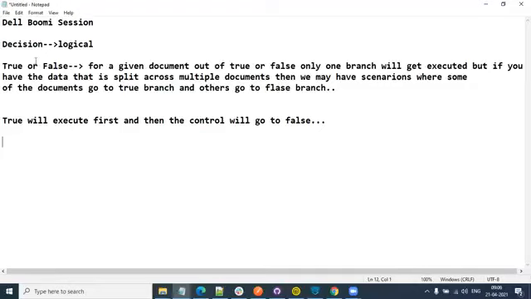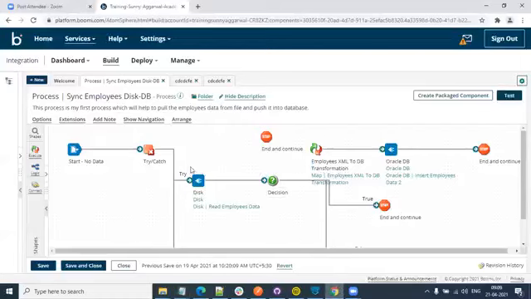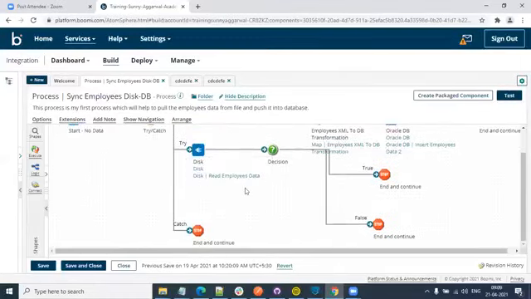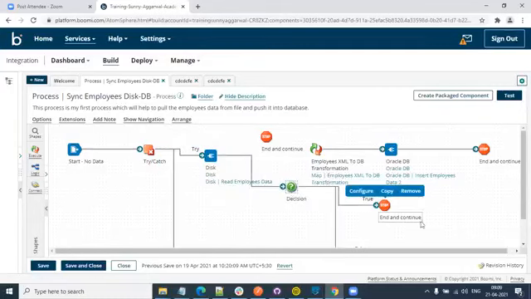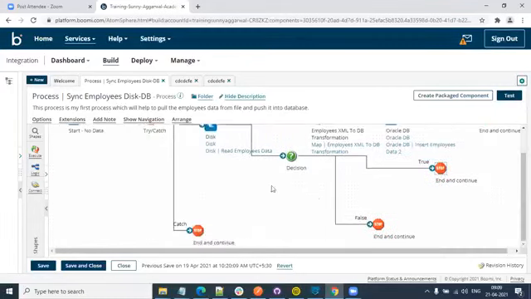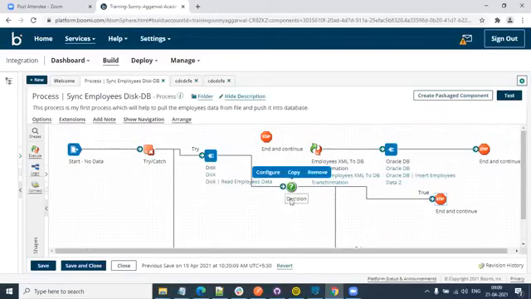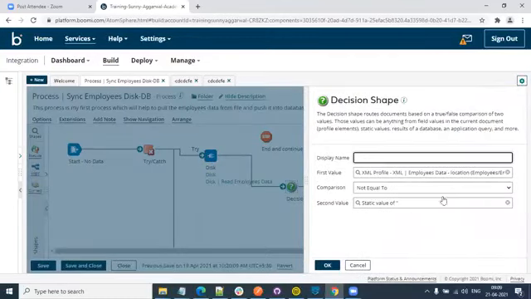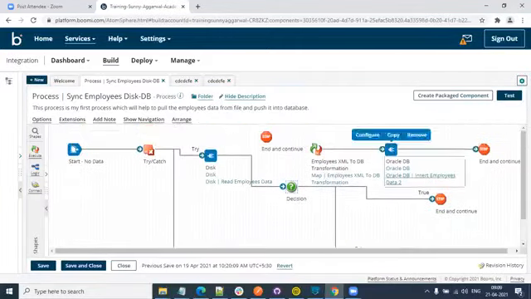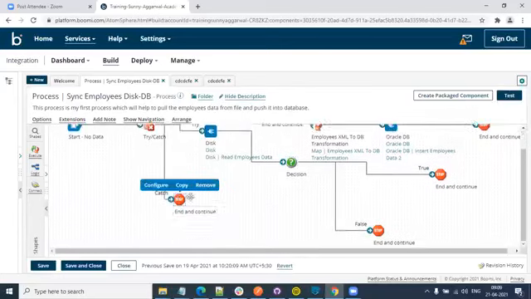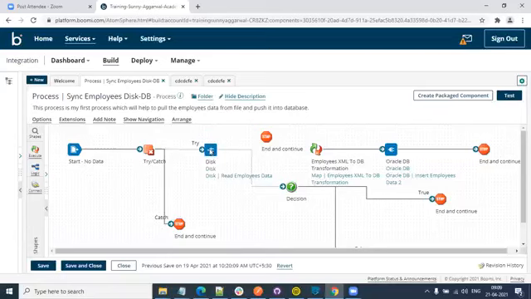After that, we started experimenting with different documents, if you remember. First we were reading single employee data, and when we were reading it, we understood that this decision shape was working absolutely fine. We kept a condition on which parameter? We kept a condition on location. So if the location is empty, we are trying to filter out such documents. First we tried a scenario wherein we had a separate file for each employee.